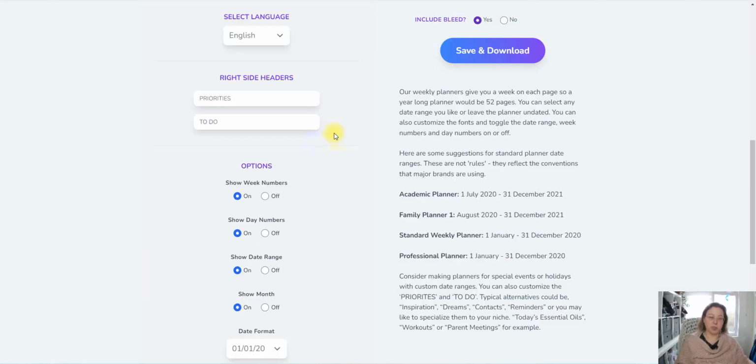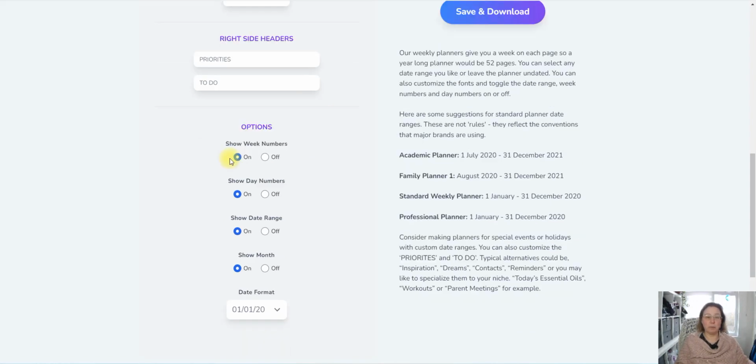You have your own headers, you want to put your own personal touch. You can show the week numbers, the day, a date range, or the month. So in here, that would be the date range, the week number, and the date. I don't usually use the date range, so I switch it off, and I don't want the week numbers either, so you will see it's disappeared from here. So that, I'm happy with that.